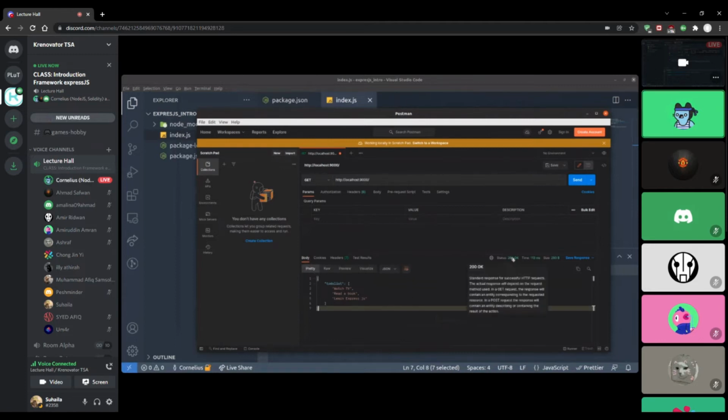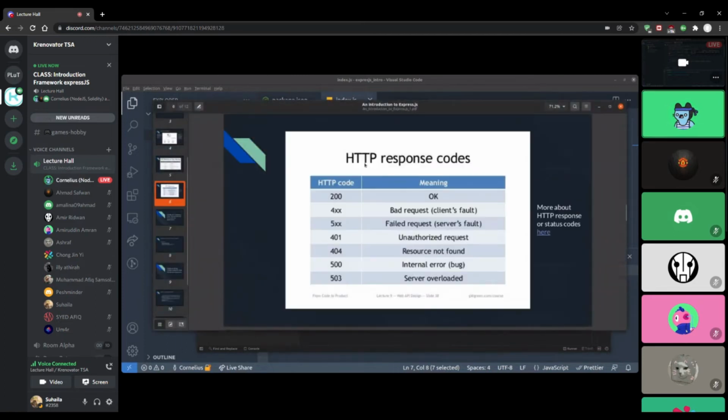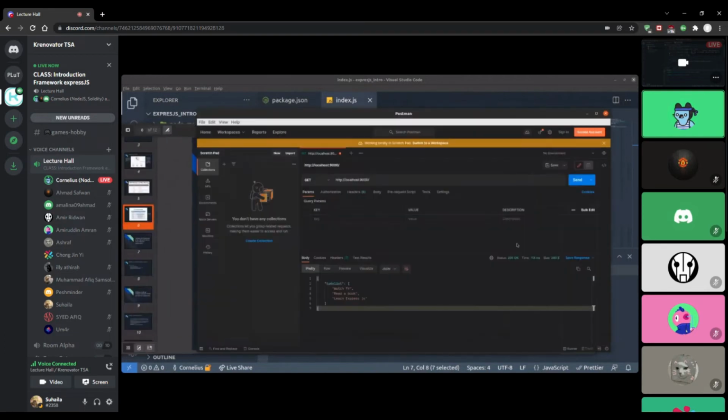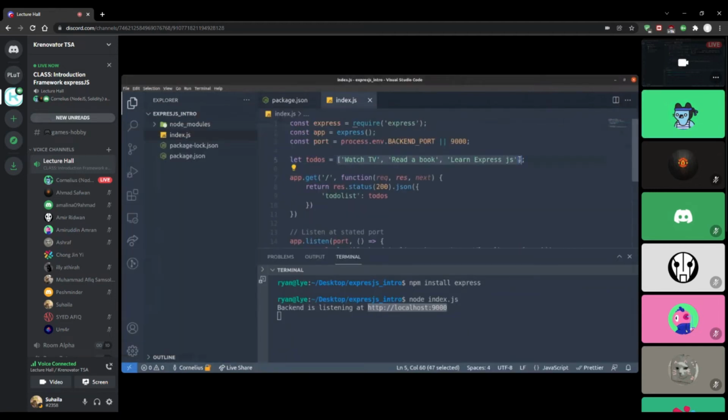As you can see, there's this status 200 OK, and as we've seen in our slides just now, there are a few HTTP response codes. 200 means that it's OK. So this one returns a status code of 200, which means that this HTTP request is OK. It ran successfully, and there's some data returned here. As we can see, there's a to-do list with 3 items, which is the data that we have defined here.